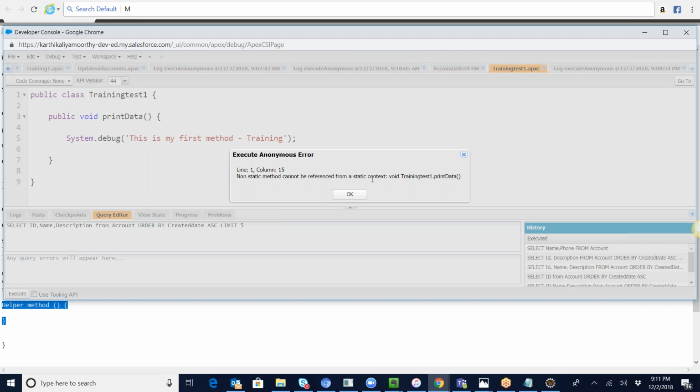What you're doing is calling the non-static method from the static context. Your context is static, because you're calling class name dot method name, which is the static context, and you're calling a non-static method. Non-static method cannot be referenced from the static context.